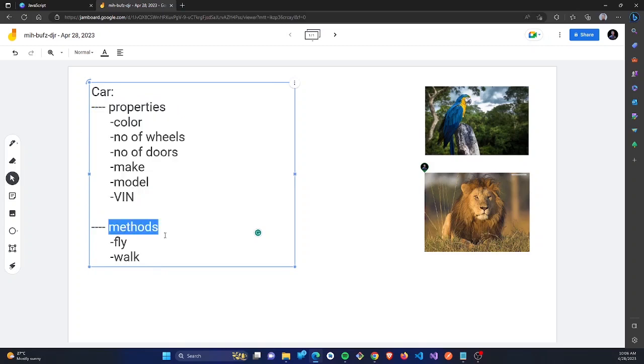Let's talk about the methods of the car. So if we want to look at a car now, a car can move, or you call it drive, or whatever you want to call it. It can reverse. It can do all of those things. It can speed. Those things are the actions of the car.